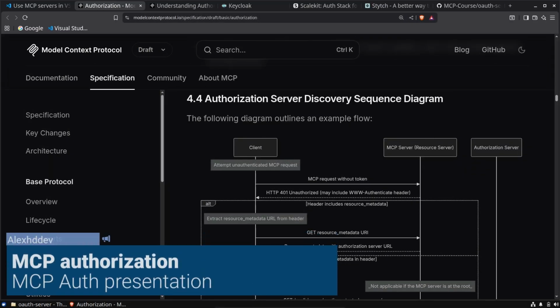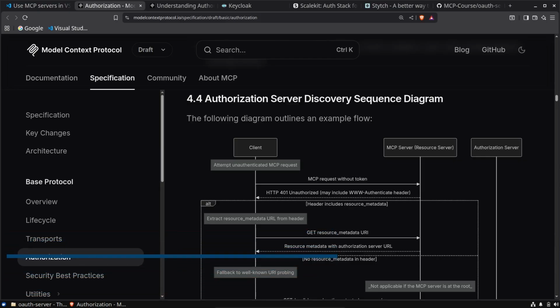Authorization of web applications is very complex. This is the reason in most cases you would want to use a separate service, an authorization server, in order to authorize calls to your protected MCP server. And the MCP documentation has extensive material on authorization and authentication. I'm looking at one diagram which explains basically how this works.